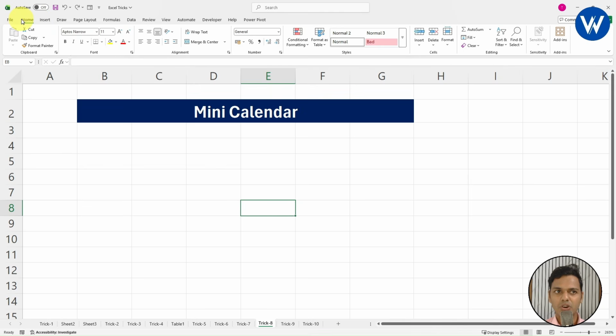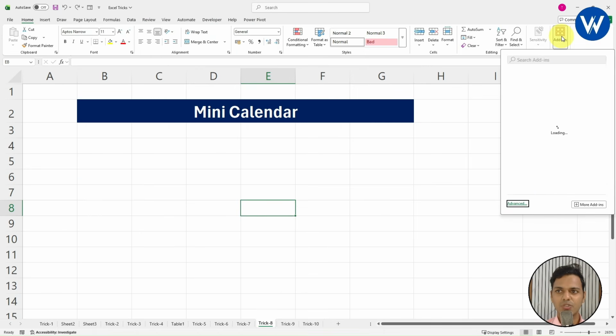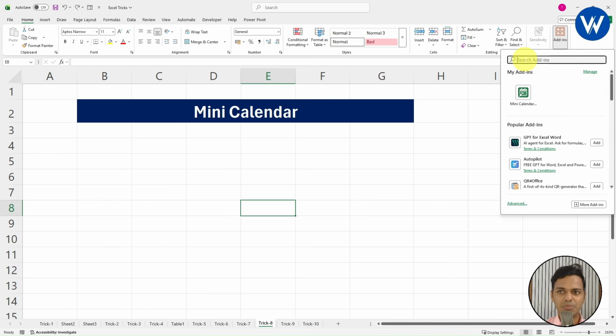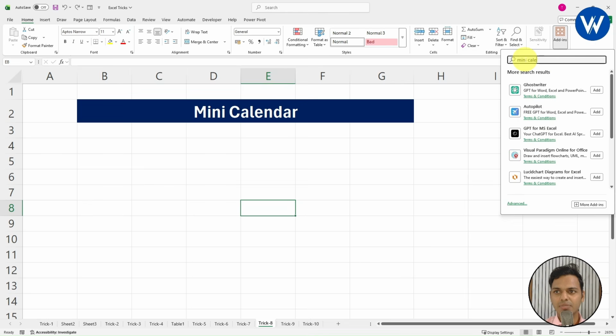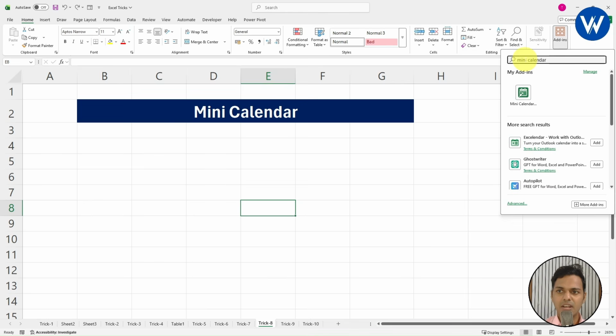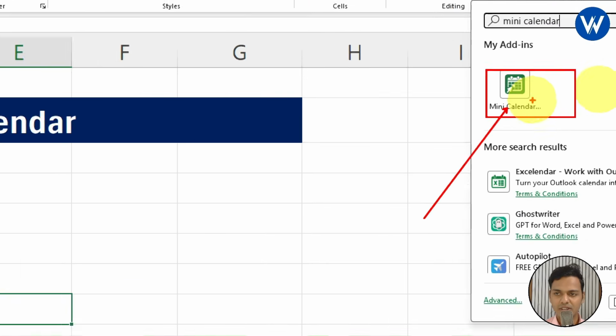First you need to click on Home. Under Home there is one option, Add-ins. Just go with the Add-ins option and click on this. Now in the search bar you need to type mini calendar, and once you type mini calendar, here you will get the mini calendar option.